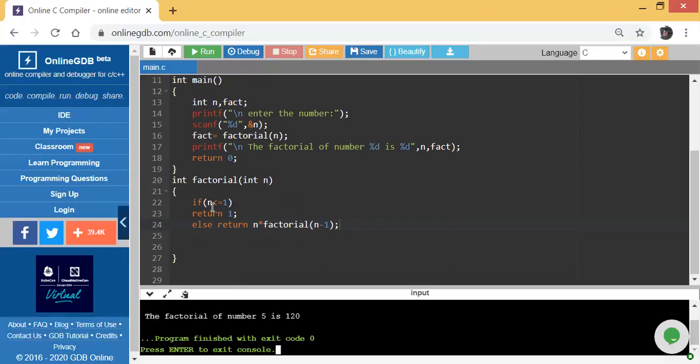Now for this recursion, we have used a simple concept. As we know, the factorial of 0 is 1 and the factorial of 1 is 1. So if any number is less than or equal to 1, it will return 1. Else it will return n into factorial of n minus 1. Suppose we take the number 4. So 4 into factorial of 3, that is n minus 1. Our n was 4, so it will pass 3. Similarly it will continue like this.